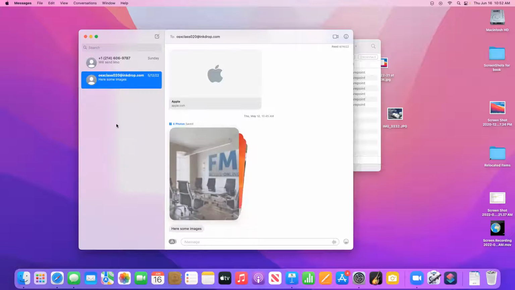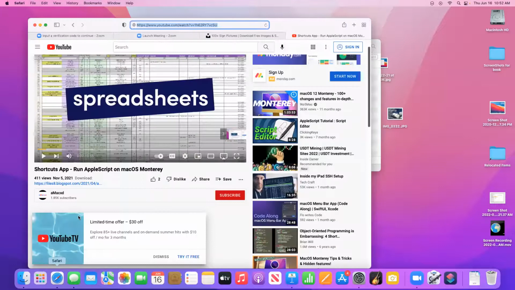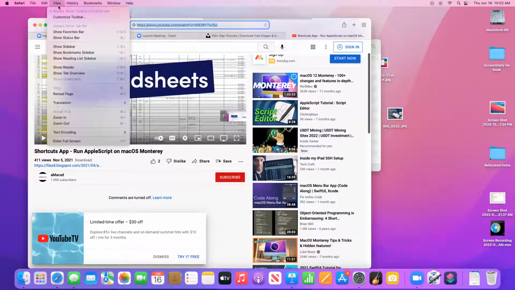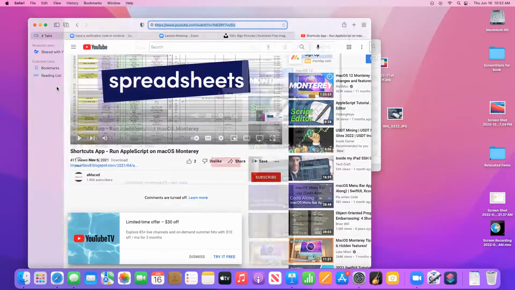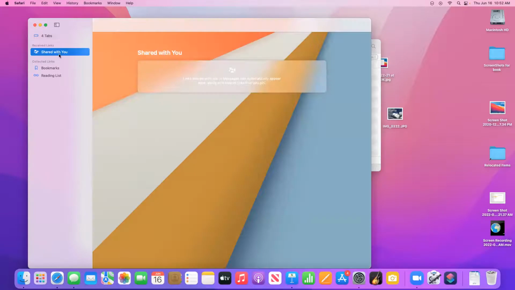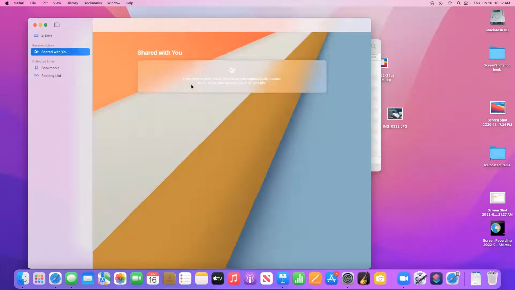So there's usually a column, and same thing if I go to Safari and open up the sidebar. Again, here's the Shared with You links. So I don't currently have any links that have been shared with me. But let me go ahead and share one from my device here. We'll just say support@apple.com.